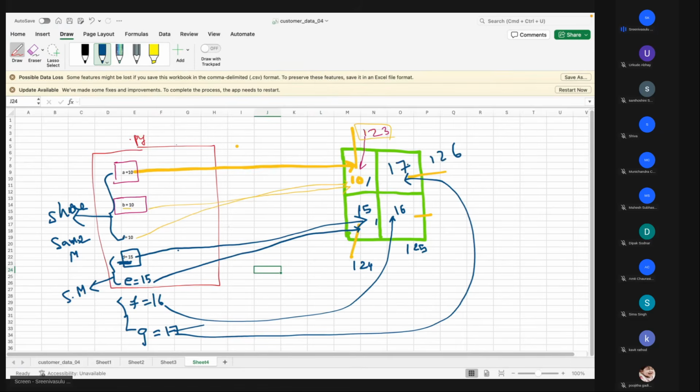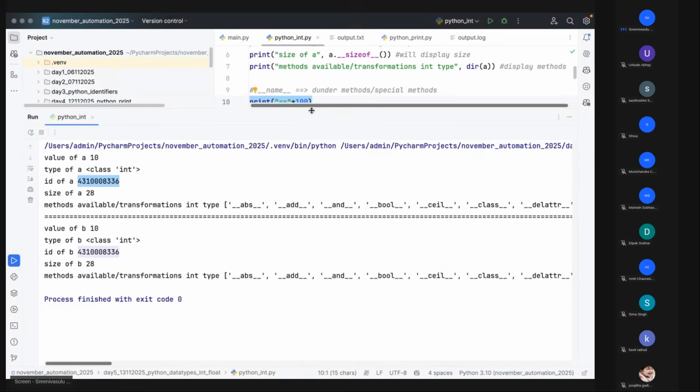Yes, understood how memory will be allocated in Python? Yes, clear? Interesting? Okay, now we'll switch back to Python.